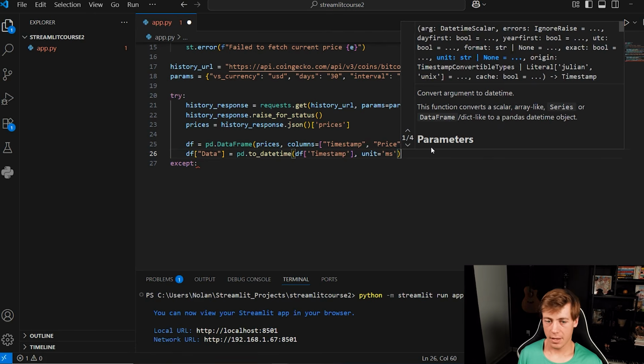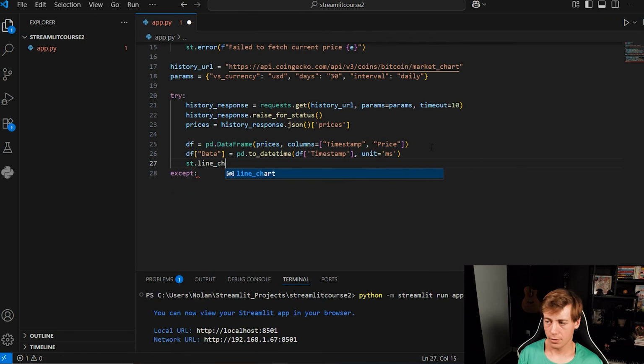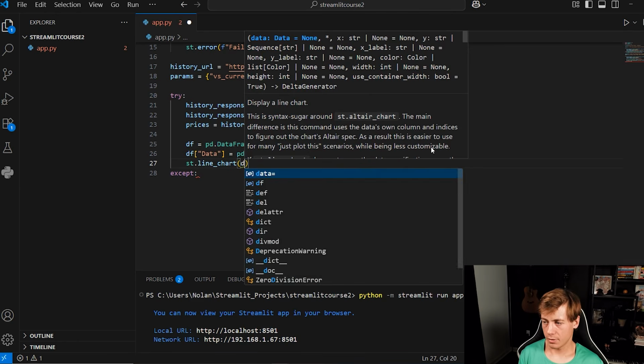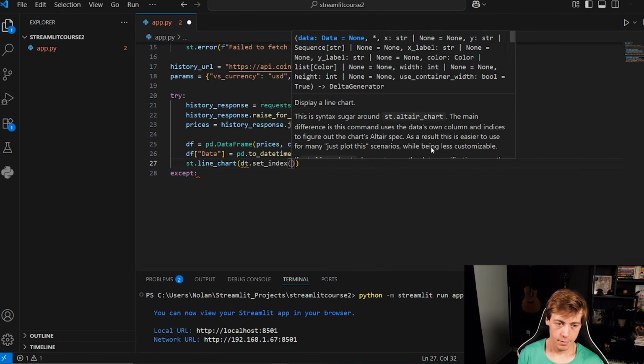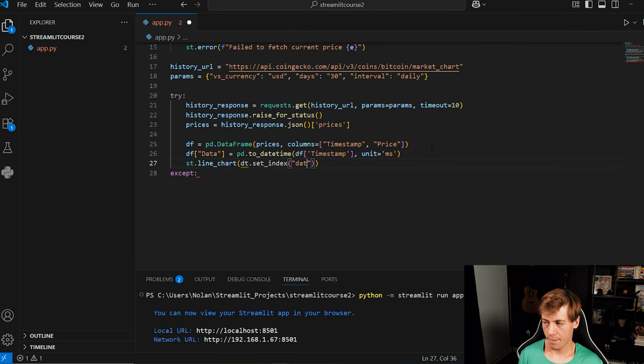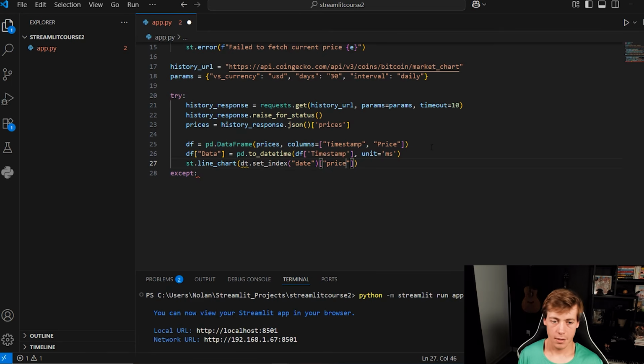All right, and then we'll do a line chart. So st.line_chart, df.set_index, date, price, and I know I have an error. I'll fix this here in a second. Price needs to be capitalized. This needs to be df.